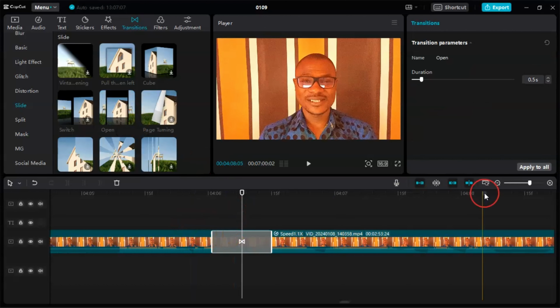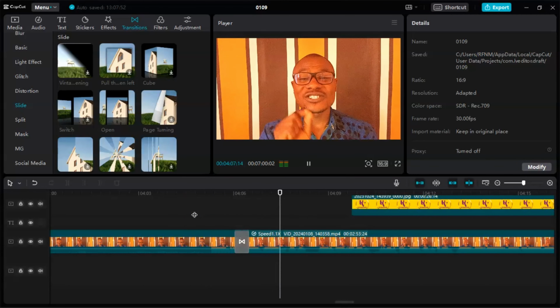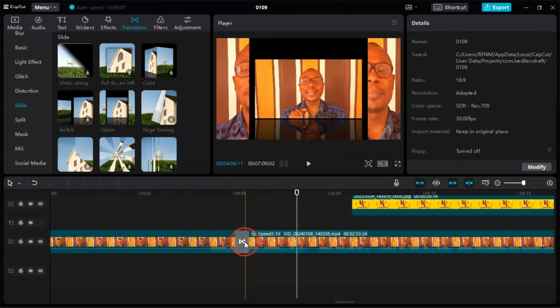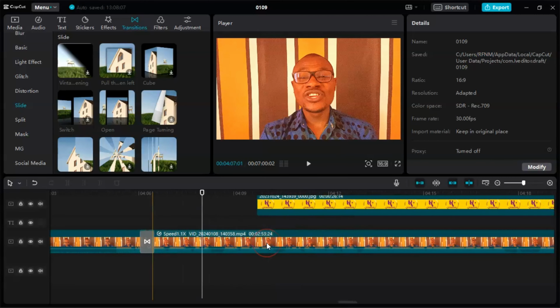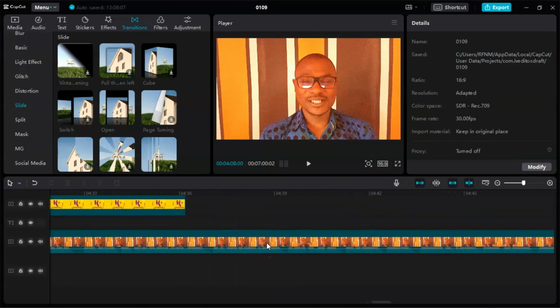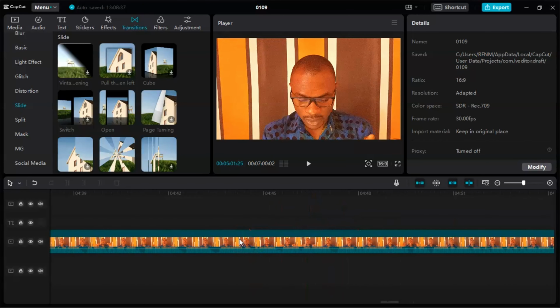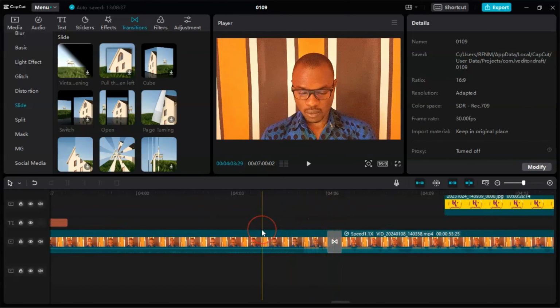Good. So now let's play and see. Can you see the way it just came in? Okay, so this is how to add transitions to all your gaps, the place you cut. There are some of them you want to make another point, you go and add a transition there. So that is how you can add transitions to your video.